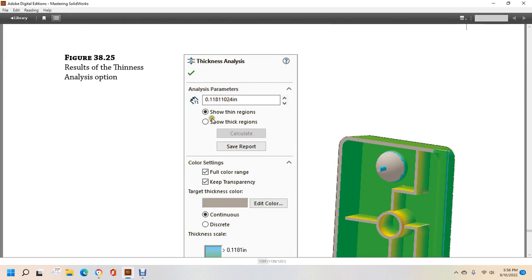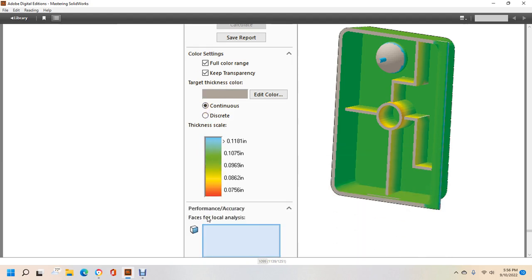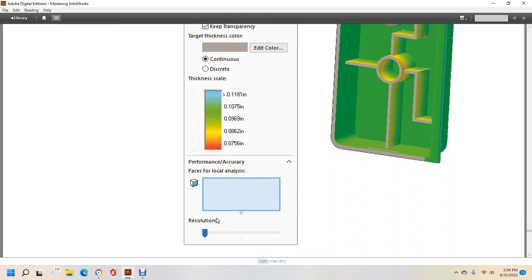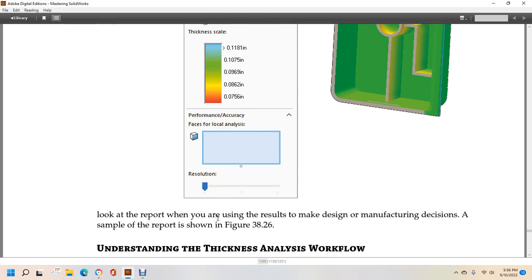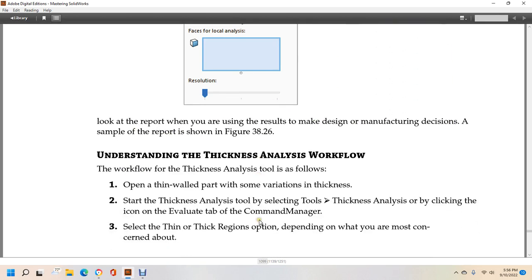Analysis parameters are shown within thin and thick regions. Save report, color settings, full color, keep thickness targeting, thickness colors, continuous or discrete thickness scale, performance accuracy, face resolution for local analysis. The report lets you make a more informed design or manufacturing decision. A sample report is shown in Figure 38.26.